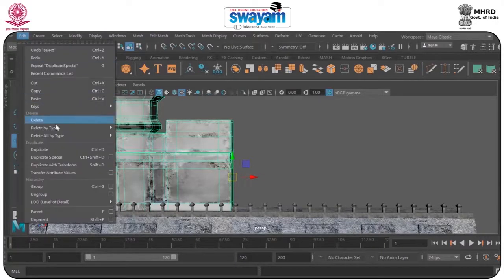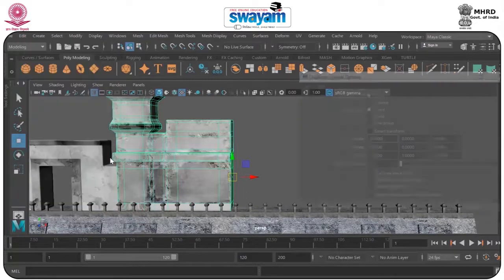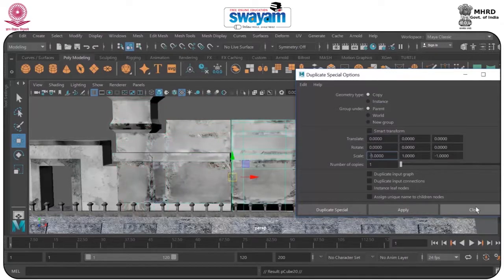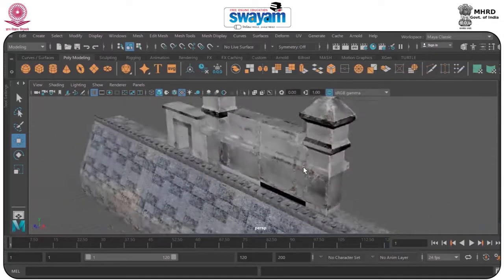I will go to Edit, and here you have Duplicate Special. We'll click over here, and as you can see the scale values, X, Y and Z, are all in minus. So I will put the X value as -1 and apply. It will create the copy over here.